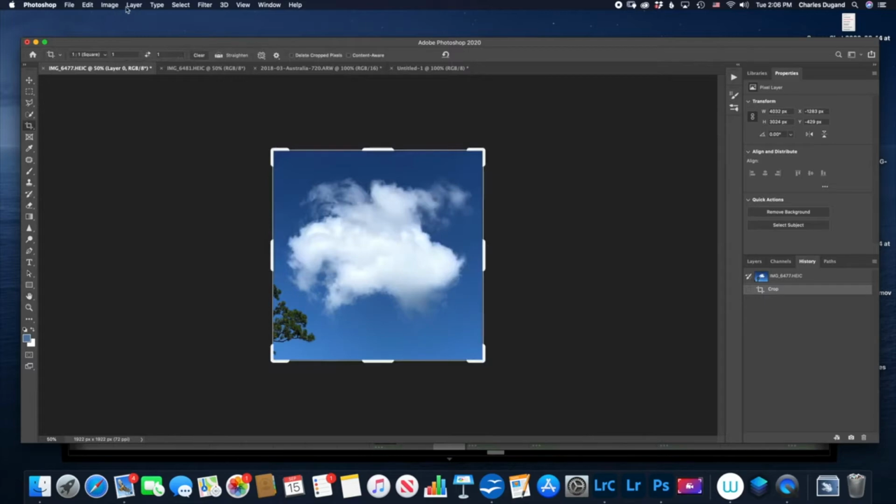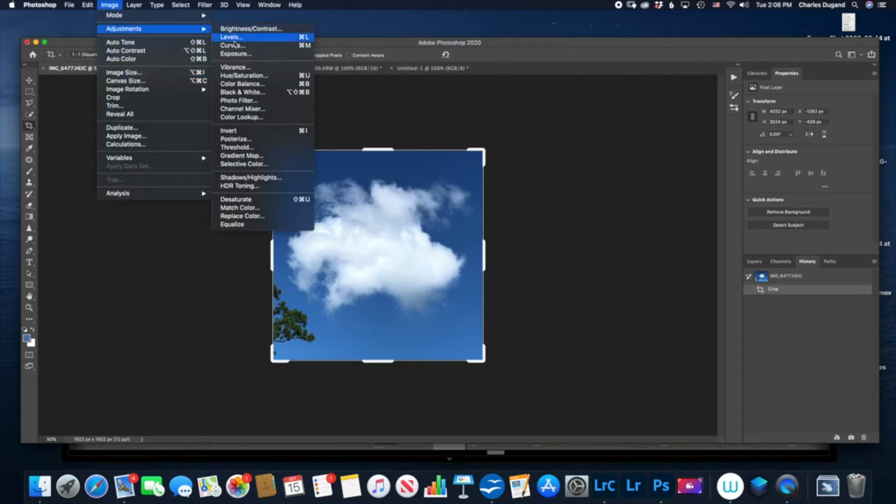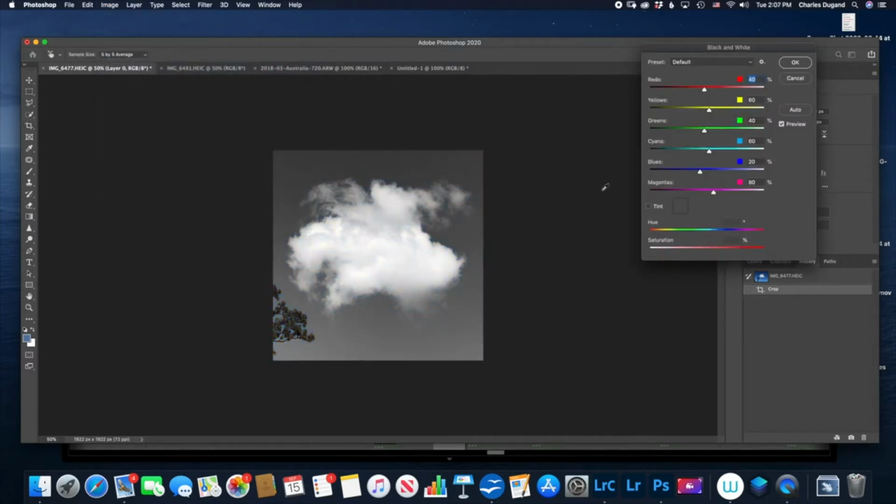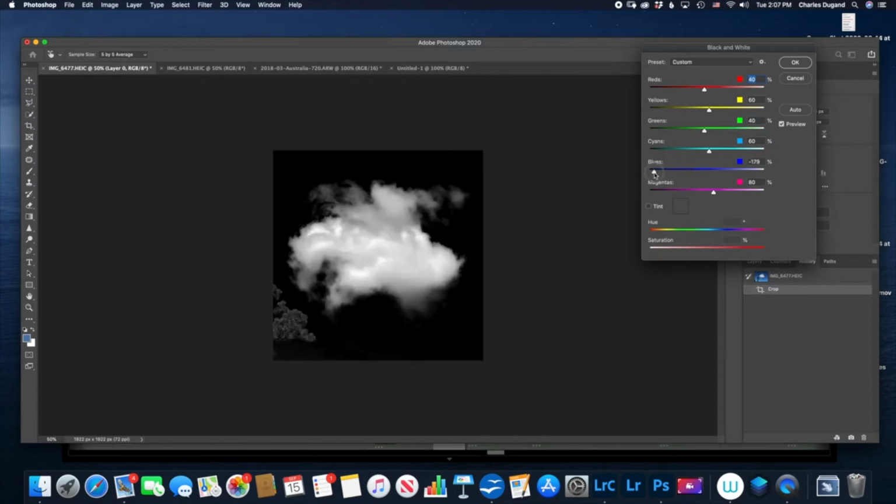Next step is take the image and turn it to black and white. So we're going to go to Image Adjustments, Black and White. There's black and white. Next thing to do is turn the sky black. In this particular image, the bird image, I'll show you just the difference. But I'll turn the sky black by taking the blue slider and going all the way to the left with it here. I'm looking at the cloud.